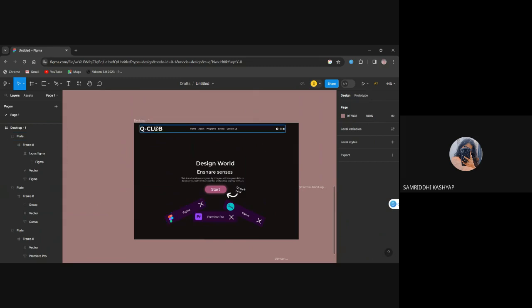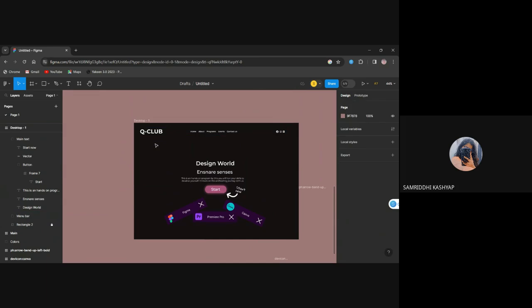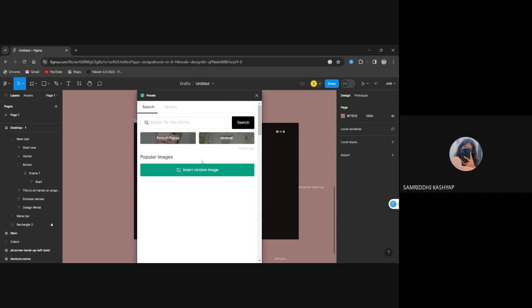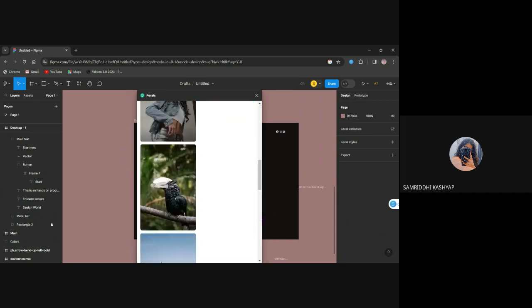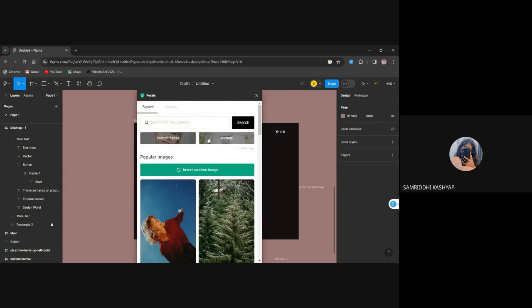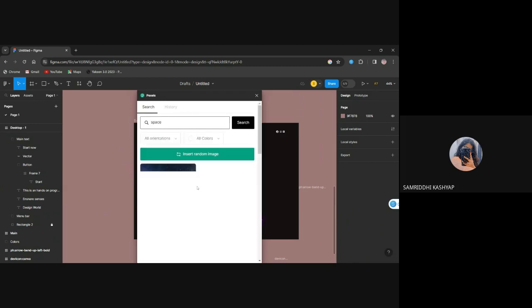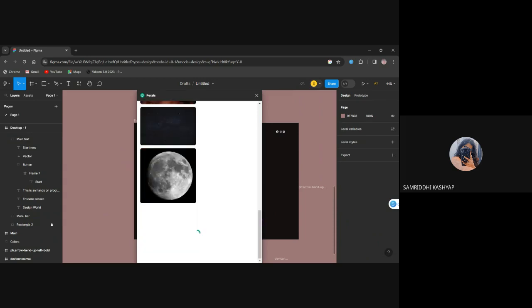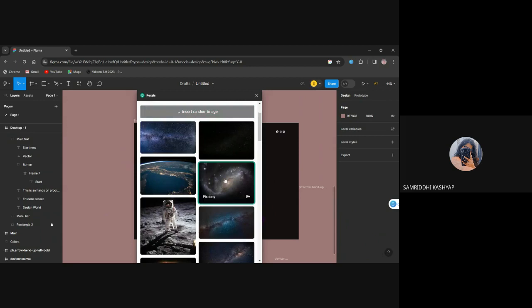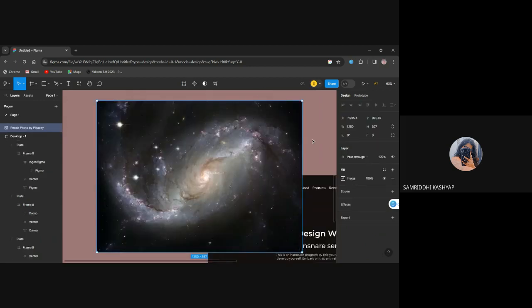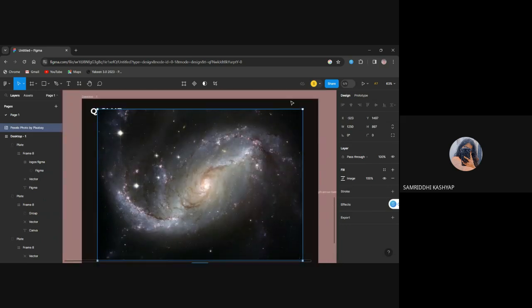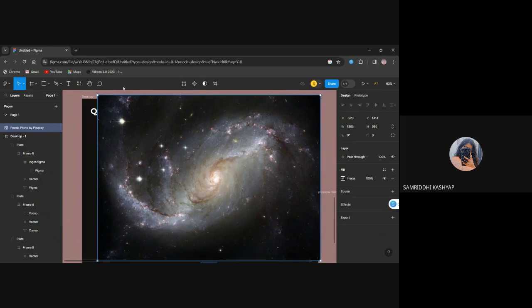Now I would insert a background image. Go to here and run this plugin Pixels. You'd find different kinds of images. You can choose any one of them. Okay, I would use space. So here I have the image. I would just bring it here, fill it across the canvas.